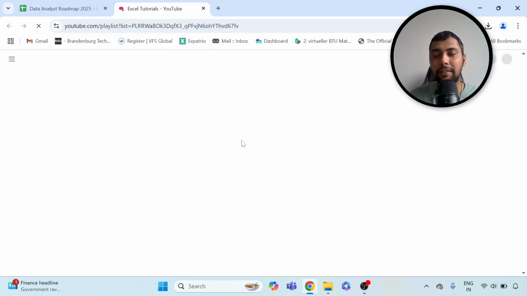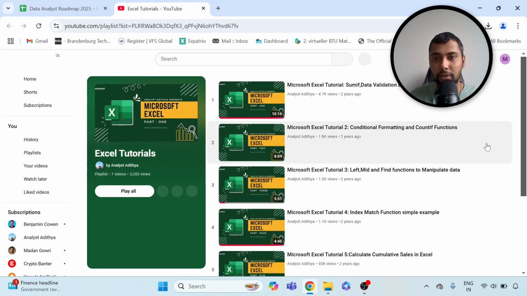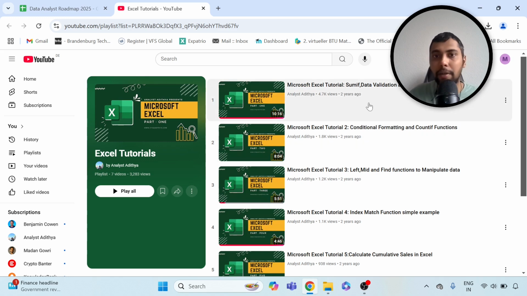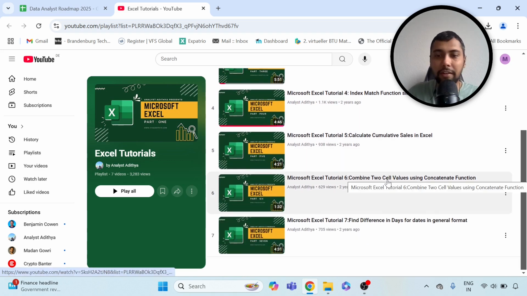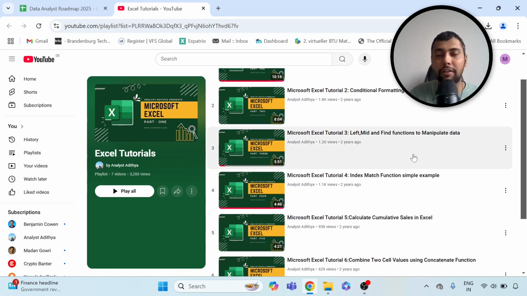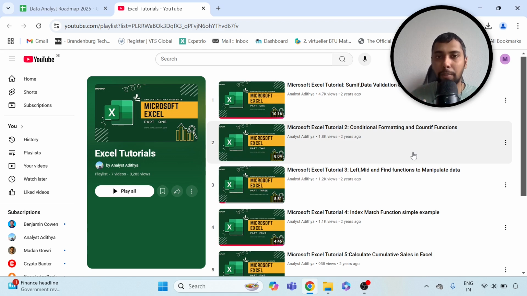So for Excel, I have my own playlist as well. You can go through the basics, like conditional formatting, SUMIF, COUNTIF, string functions like left, mid, what is index match, and some calculations, concatenation, logical functions, and so on, right? Get comfortable with the basics and try to do some projects, right?